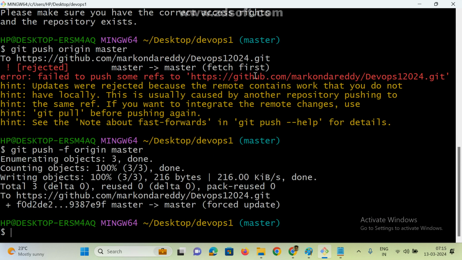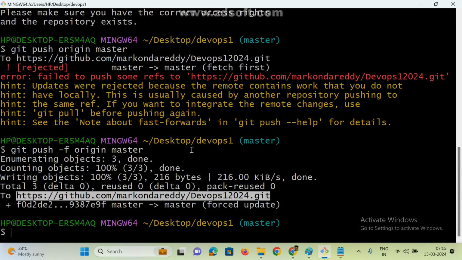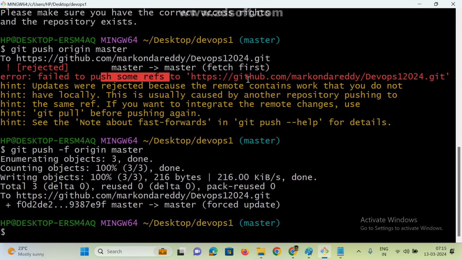Anyway, there is some index problem, so hyphen F means forcefully. Now see here, it created the branch. It will force an update in our repository. So what is this error? Failed to push some references. GitHub updates were rejected because the remote contains work that you do not have locally. So before pushing, we need to execute git pull. Generally we are not getting this message, and I just created it now, right? But if you use hyphen f, it will automatically push.